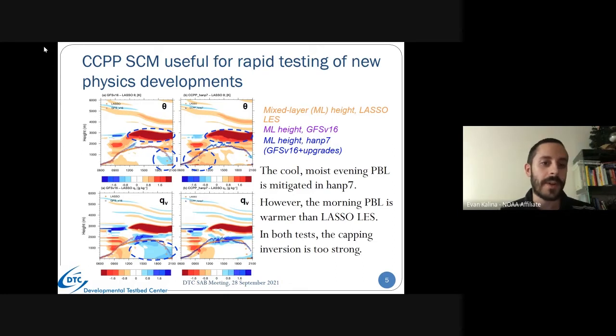What's great about these comparisons is they're an easy way to look at how physics developments might be changing the results. On the left, the results from version 16 compared to LASSO, and on the right is the latest developmental physics suite that is being tested for GFS version 17. We can measure our progress relative to LASSO going from version 16 to the developmental physics suite. You can see there are some improvements. The issue of having a PBL in the evening that's rather cool and moist compared to LASSO is largely improved in the developmental physics suite.